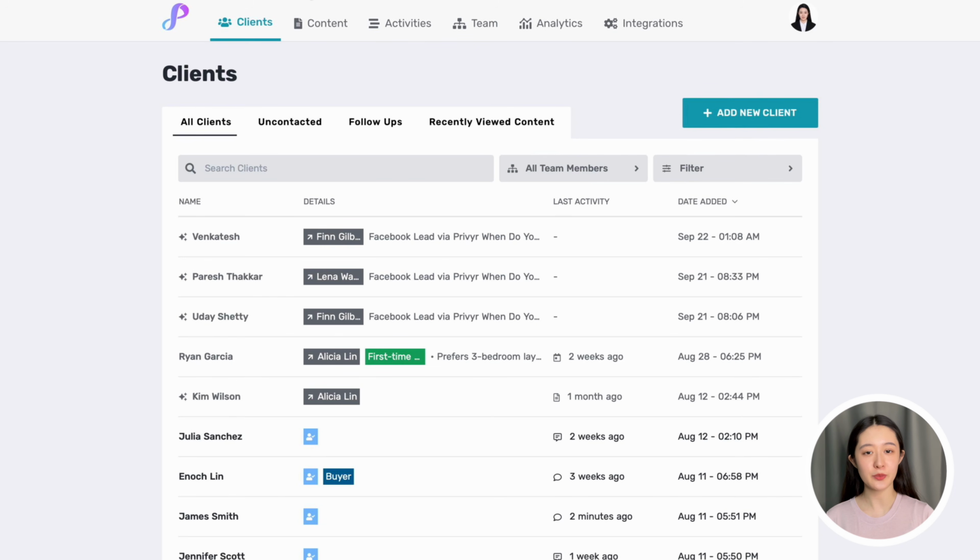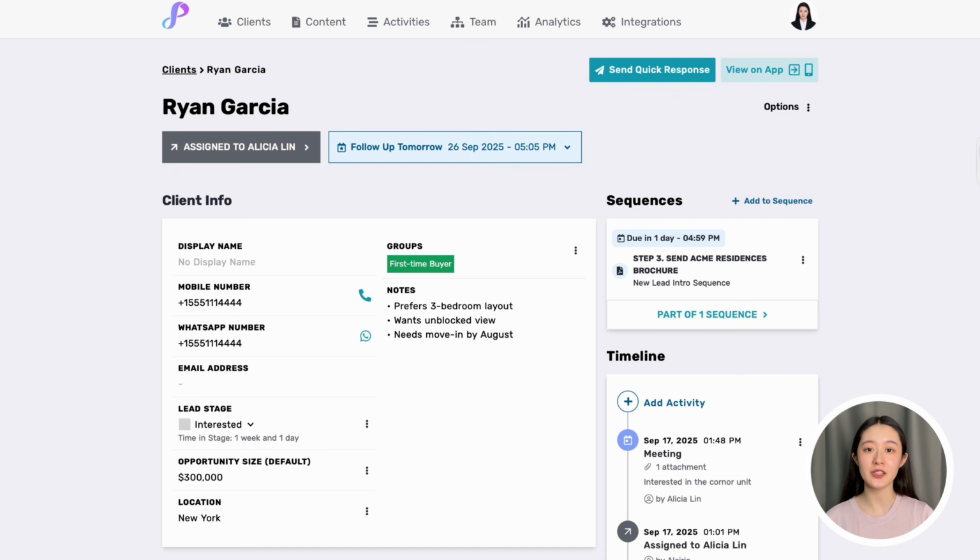Your Clients tab is where you can see all the leads assigned to you, your team members, or even those assigned to your subteams. You can click on any client to view their full details, including who they are assigned to, when their next follow-up is due, and which follow-up sequences they are currently in.